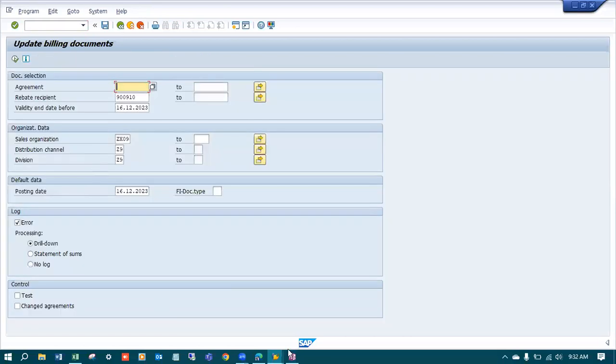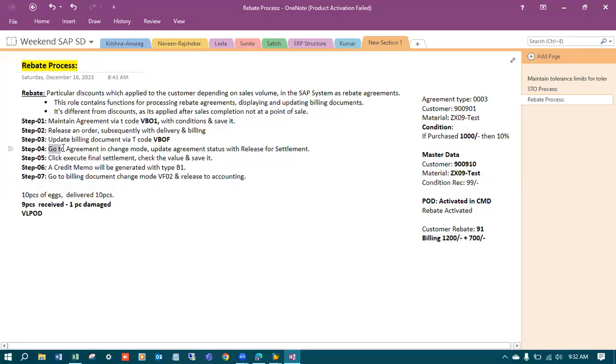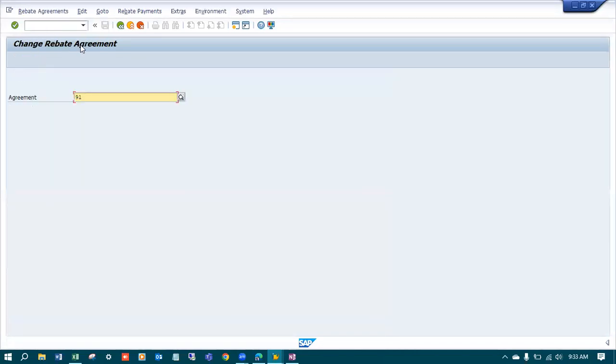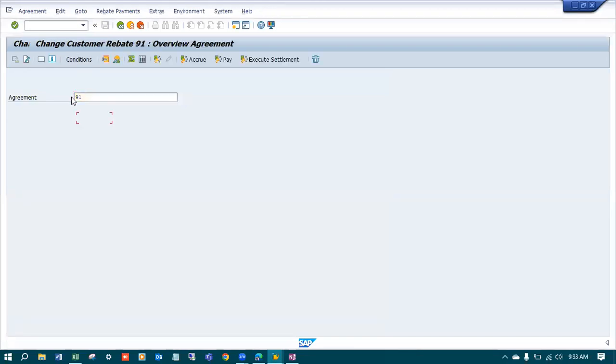Anyhow, moving further, let's go to the agreement in change mode. This is the agreement, right? VBO1, rebate 91. We'll go to the change mode and update the agreement status with release for settlement. This agreement which we have created for this customer will be released for settlement. /n VBO2, enter, change rebate agreement reference, enter.